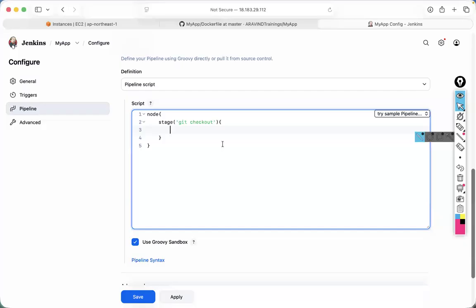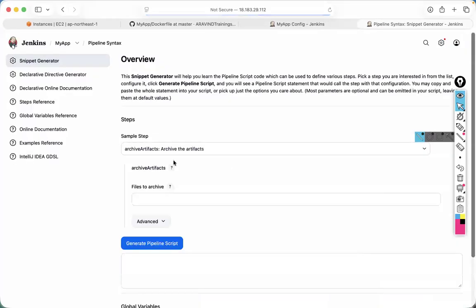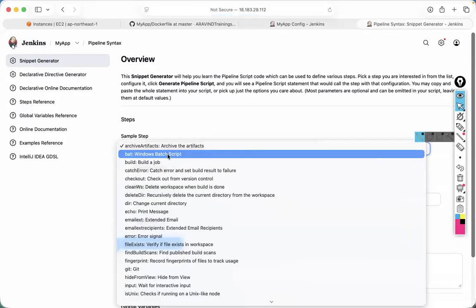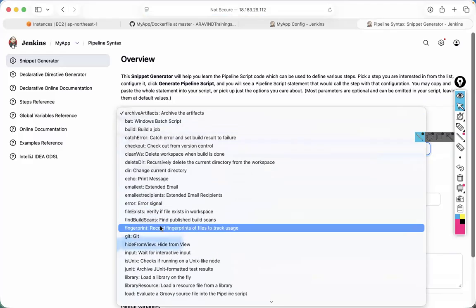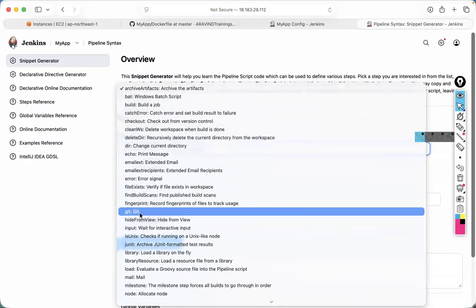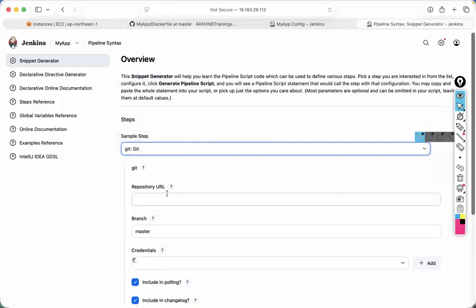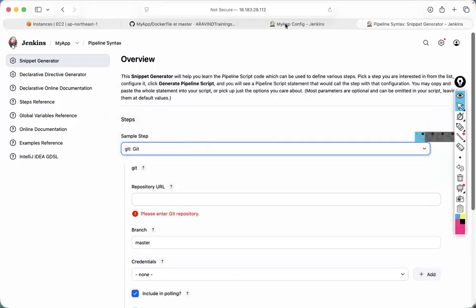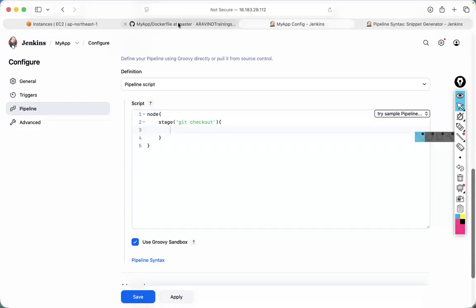If you don't know the scripting, you can use the pipeline syntax generator. Click on this link, it will open the syntax generator. You just tell it what you want to do, and it will generate the script for you. It's Git related, so choose git. From which repository do you want to clone? Choose that GitHub.